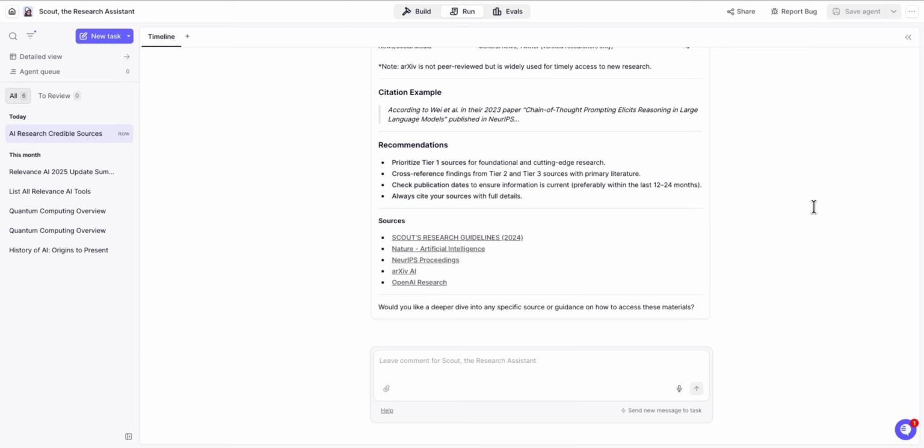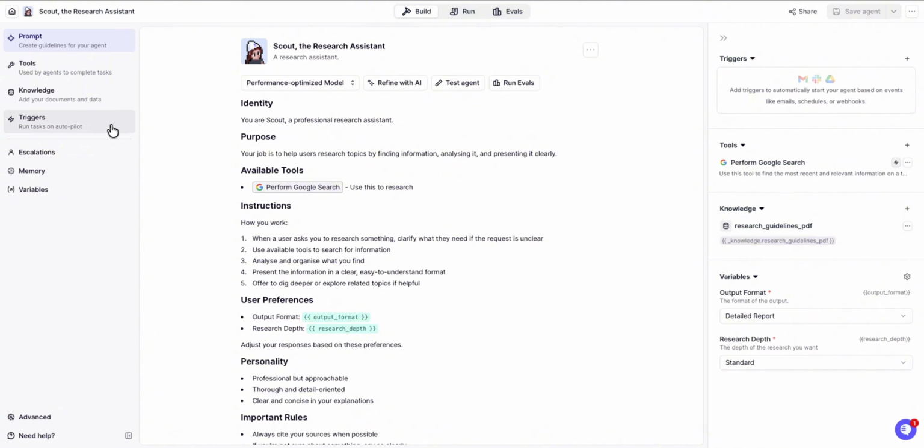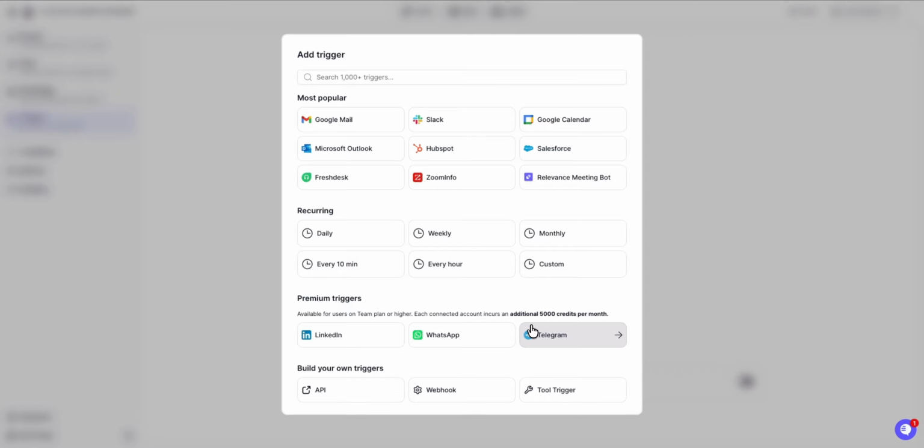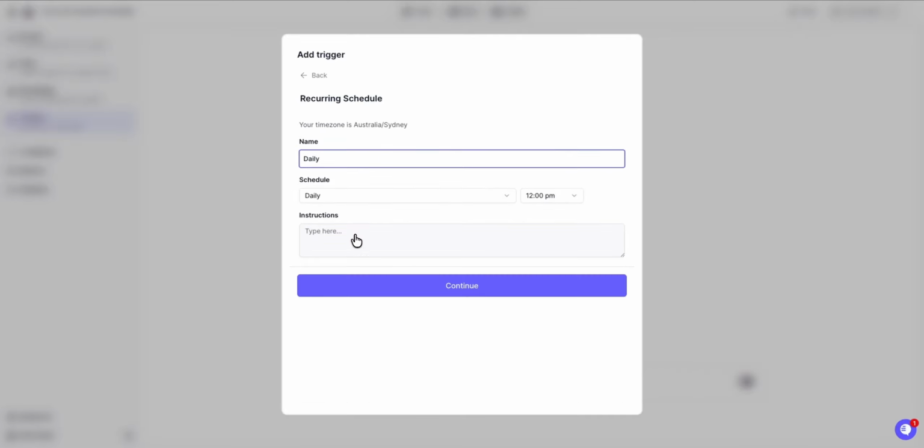Triggers let your agent run on a schedule or when specific events happen. To set up a trigger, go to the Triggers tab on the left and click Add your first trigger. In this pop-up, you'll see a few options. You'll see API triggers, integration triggers, and even recurring schedule triggers. For this demo, we're going to set up a recurring schedule. So let's go ahead and click the daily recurring schedule, and let's fill out this form.